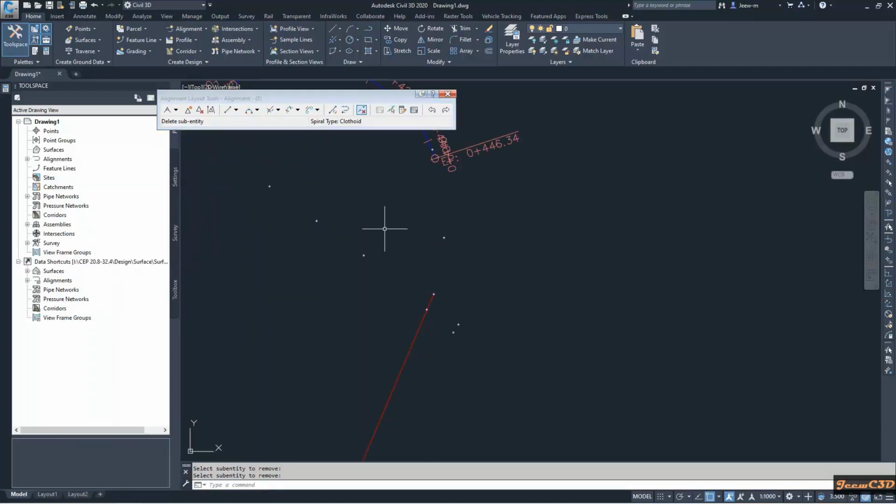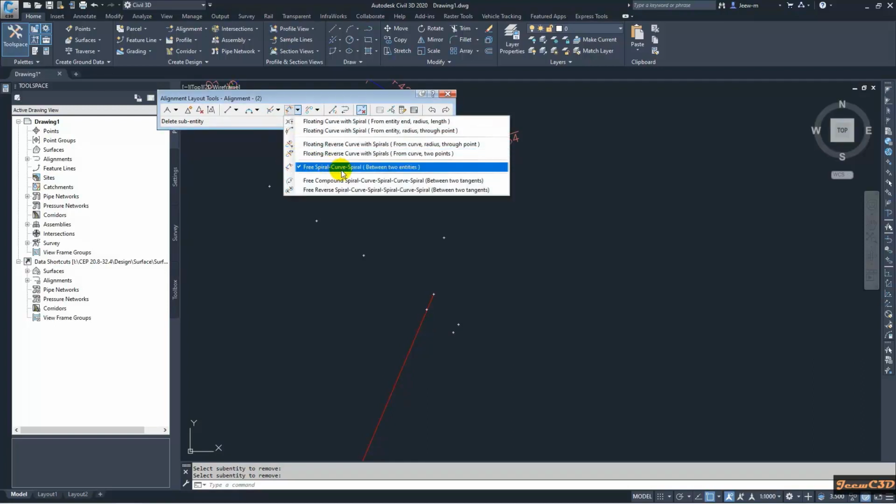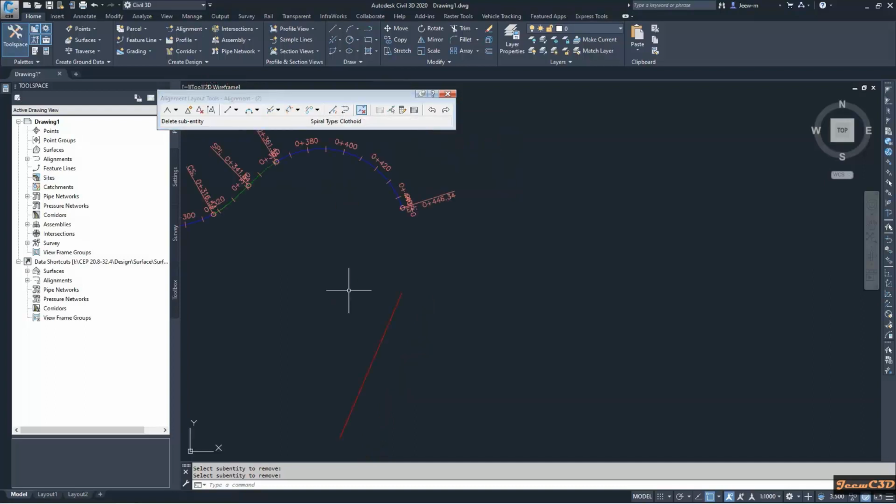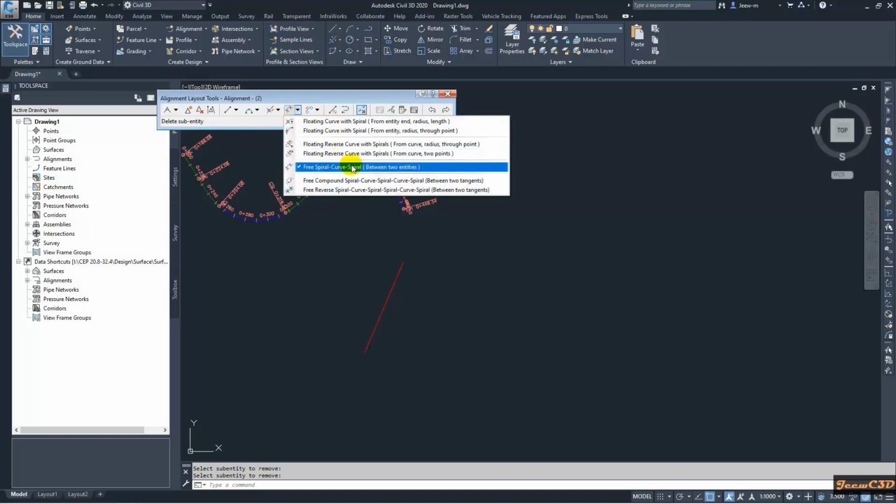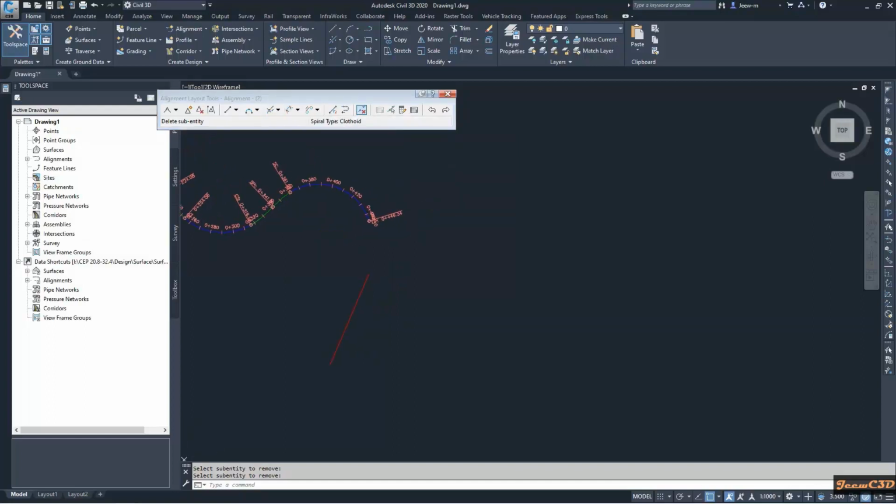Now we are going to check another spiral option. It is this one, the free spiral curve spiral option. Here you can see I have the previous alignment continued, and I have added one more entity here, a line section, because if I am using this option you have to have two entities. This spiral curve spiral option will be added between two entities. In this case I will be adding this curve with spirals from this curve to this tangent. So I am going with that option.